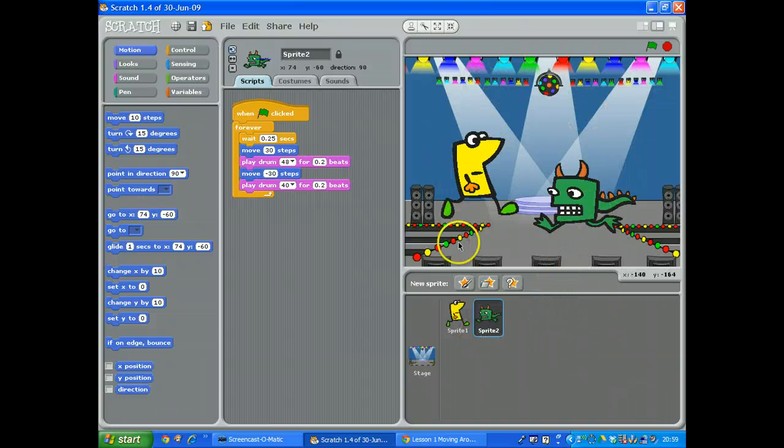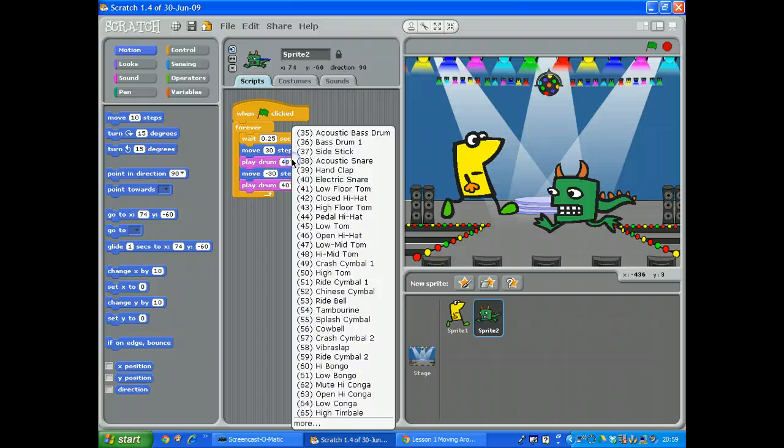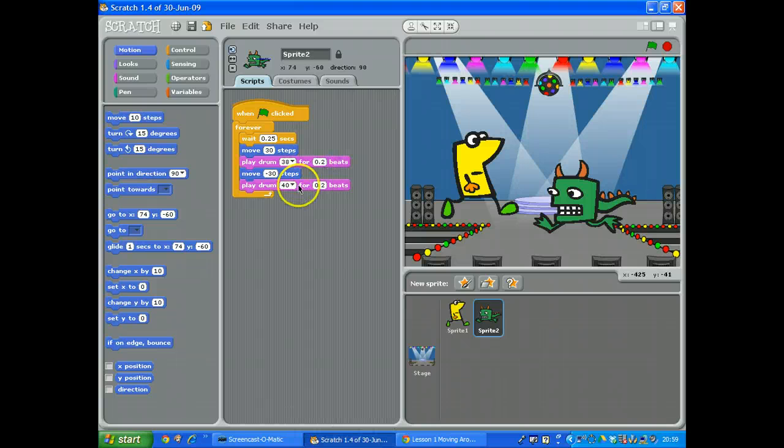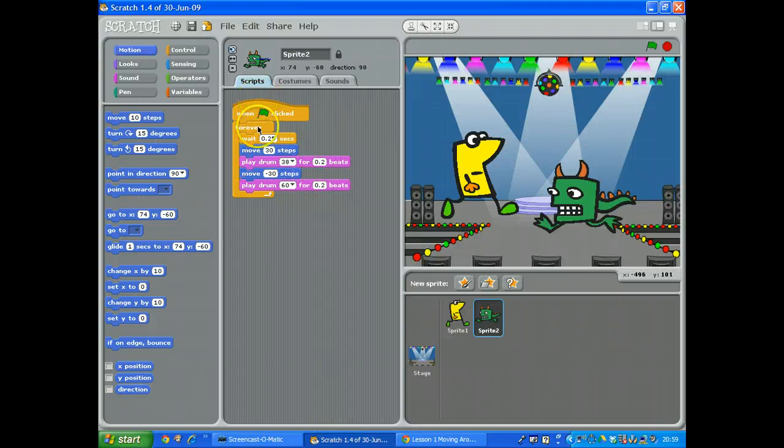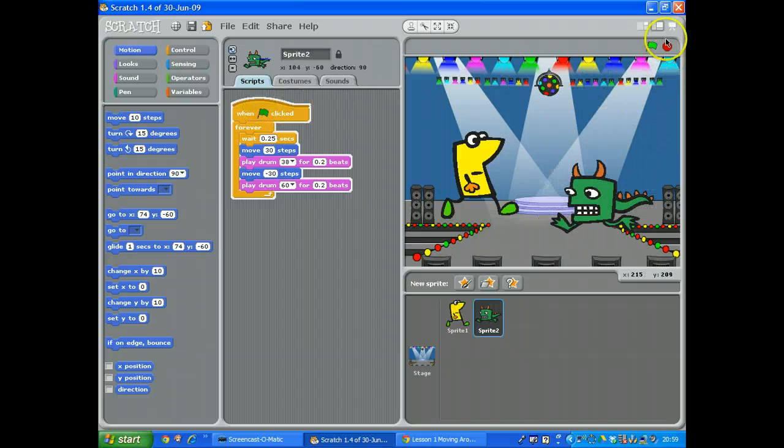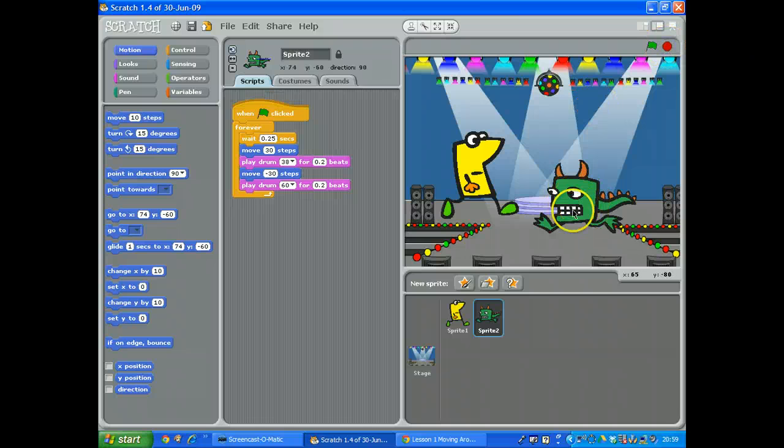For one thing we can do is change the sounds, so let's go for acoustic snare, and let's change the sound on this one. We'll go for the bongo. Let's have a listen to that. Okay, and press stop.